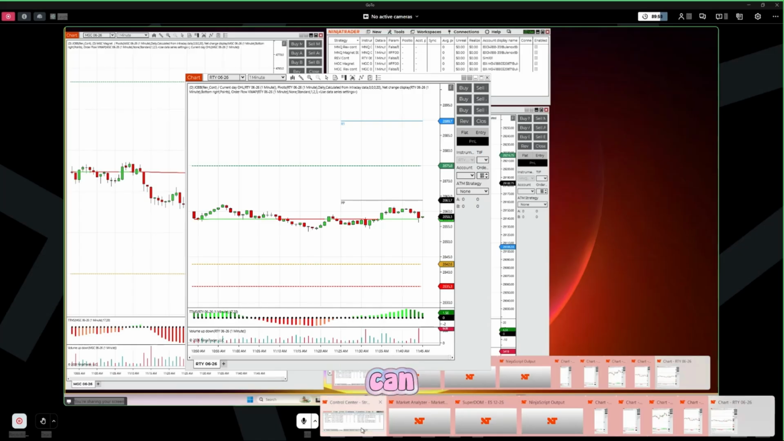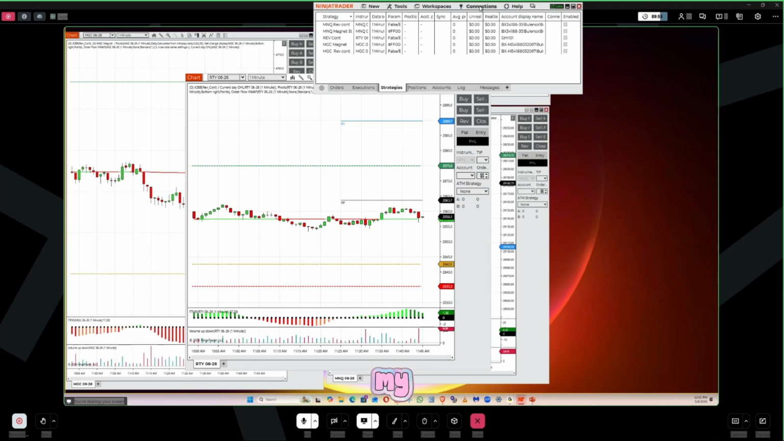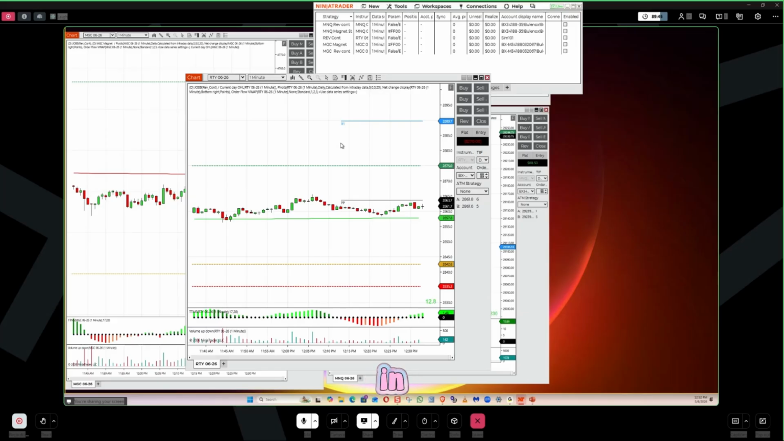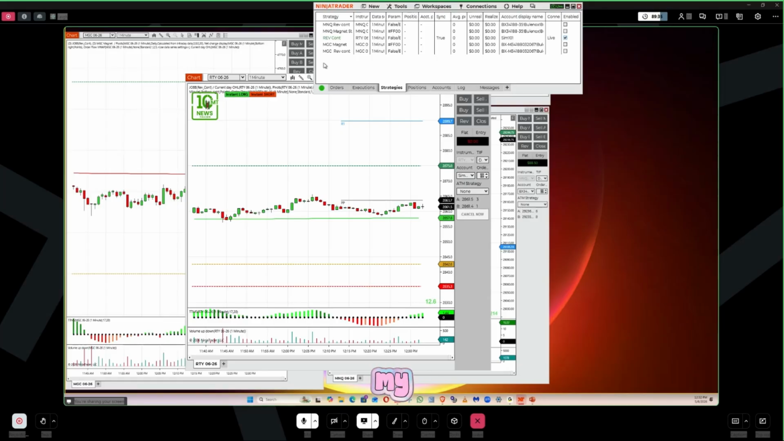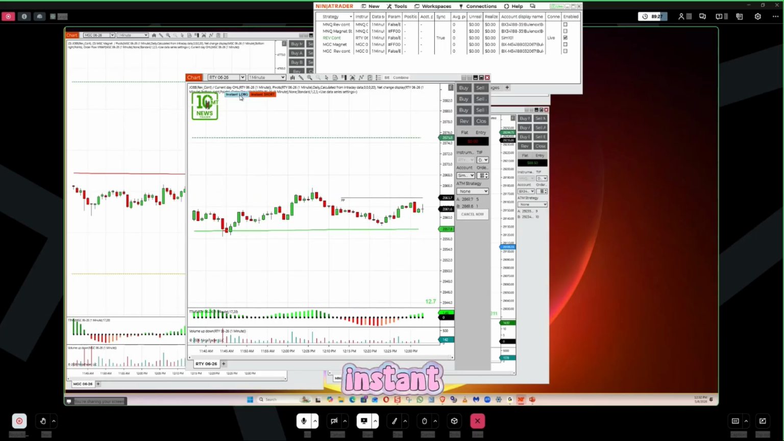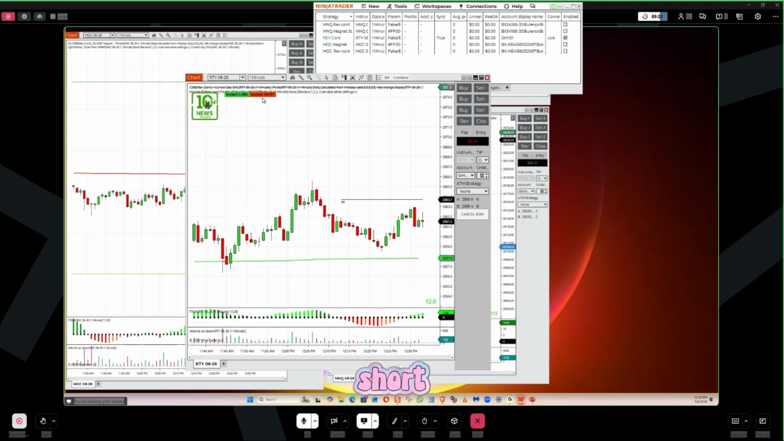Let me see if I can get my Ninja, my connections to work. See, my connections were not connected. So beautiful. I'm able to get most of this stuff going, folks. So let me show you in real life now on a real account, real sim though. I had put on a reverse continue. So there's my long and short button right here. If I wanted to go long this market, I would just press the instant long button. If I think this market is short, I would press the instant short button.